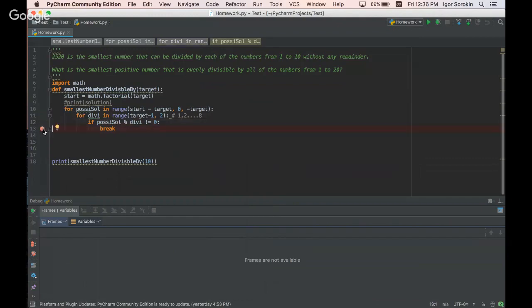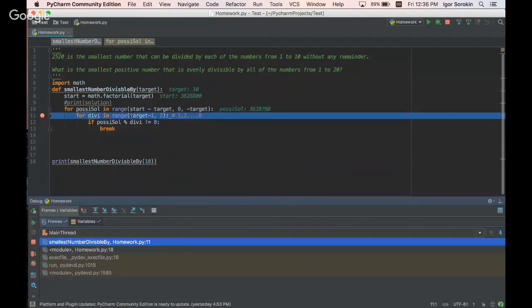So what I did here is that it's not going to this breakpoint. That's not good. It's not going to this breakpoint. That's not good. Let's check this breakpoint. Boom! It stopped. All right.